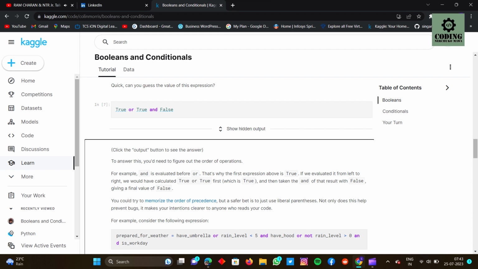If we evaluated it from left to right, we would have calculated True or True first, which is True, and then taken the and of that result with False, giving a final value of False. You could try to memorize the order of precedence, but a safer bet is to just use liberal parentheses. Not only does this help prevent bugs, it makes your intentions clearer to anyone who reads your code.